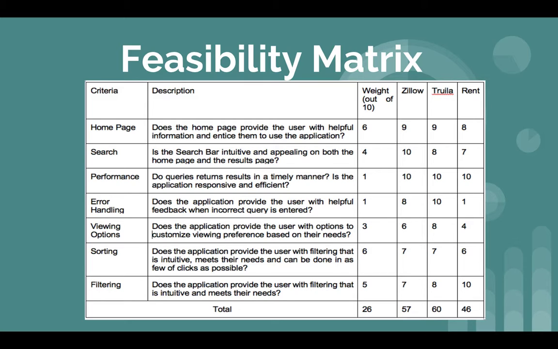For filtering, Zillow and Trulia have the same issues as they did in sorting, but Rent does really well when it comes to filtering. They provide a simple to use interface, which any average user should know how to use. And then they also give the more advanced users options to customize their filtering and to have a better experience when it comes to filtering. So the overall winner when it comes to user experience regarding this criteria is Trulia, second is Zillow, and then third is Rent. Rent really suffers when it comes to error handling and viewing options.